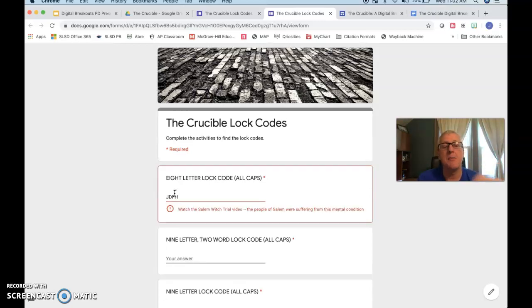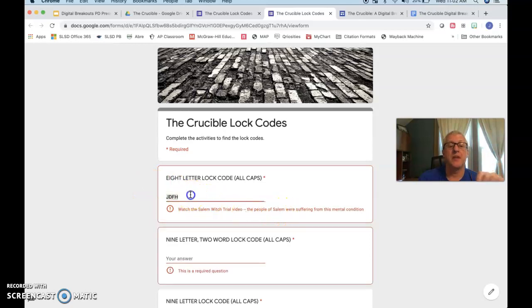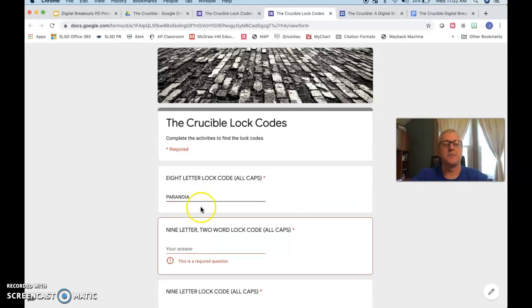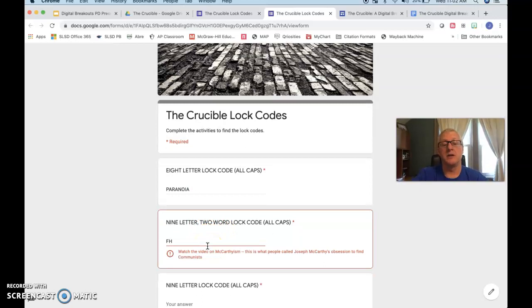They hit tab. If it's right, then their answer will be black. If it's wrong, it'll go red. And it'll give you a clue. Watch the video. And it'll stay red until you put the right answer in. So that's paranoia. There you go. See, it went black now. And same deal. It'll give me the clue. So I can click back in it now and type in the right answer.